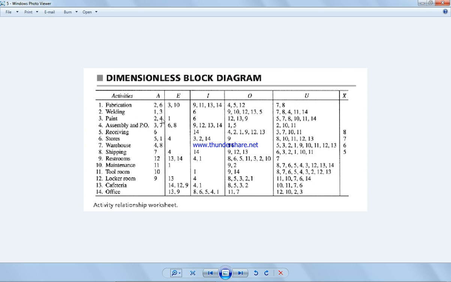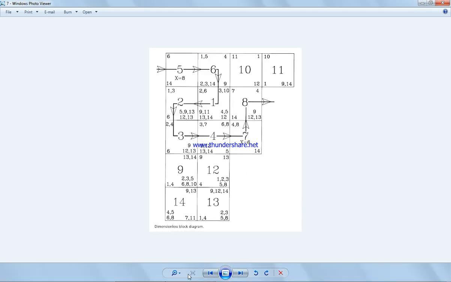Look at the A code. Find the A code activity template. So we're going to start with example one. We start with the A code, and we place them adjacent to the first template. So we're going to start with activity one.